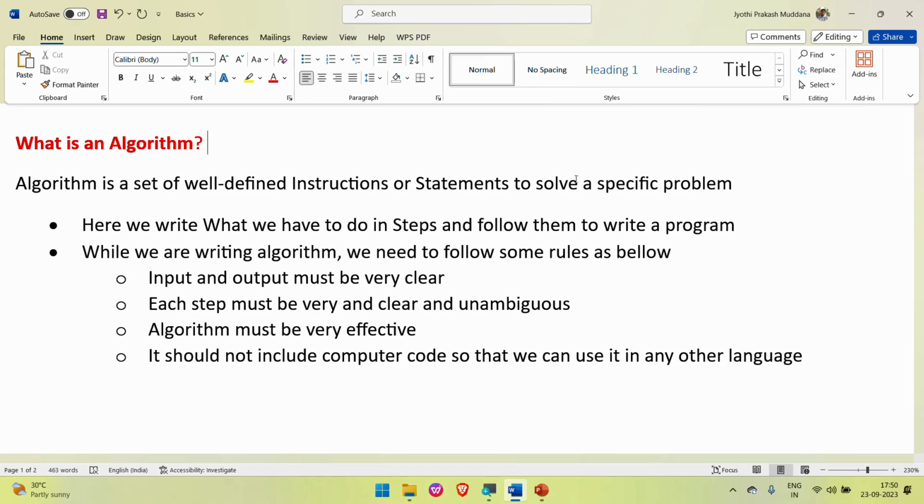But which one is effective, which will take less time? Based on that we can judge whether our algorithm is effective or not, based on memory consumption or time taken to resolve a problem. It should not include computer code so that we can use it in any other language. We should not write an algorithm based on a specific language. We should not keep any one specific language in our mind and then start writing the code. It is not the right way.